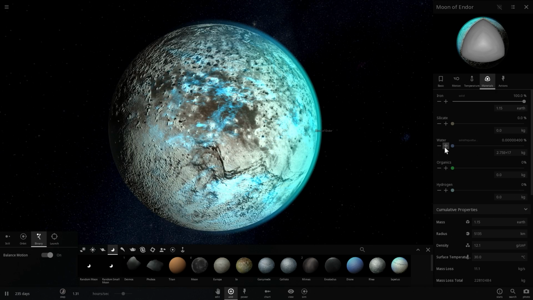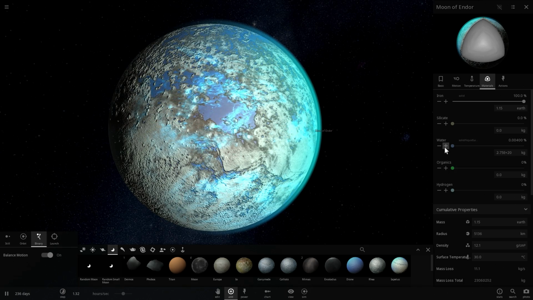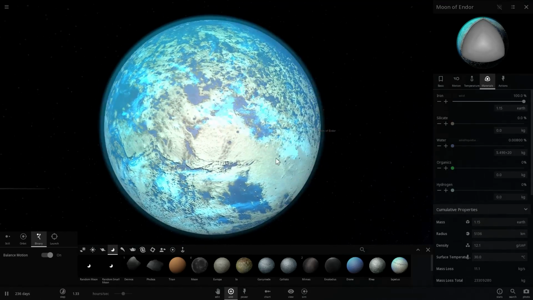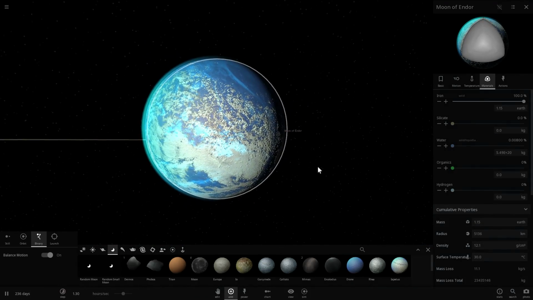And as we add a little bit of water, you'll notice it will start acquiring oceans and rivers and transform into a more beautiful moon. So there you go. This is a little bit better than before. Now, okay, so that's ready. Now, what's the next part?